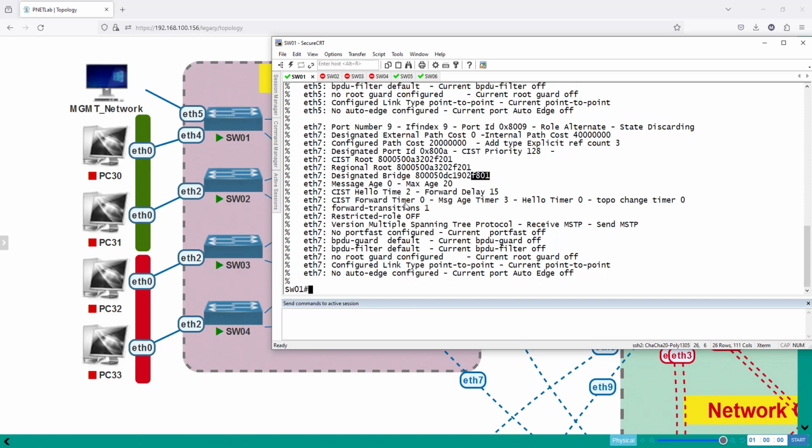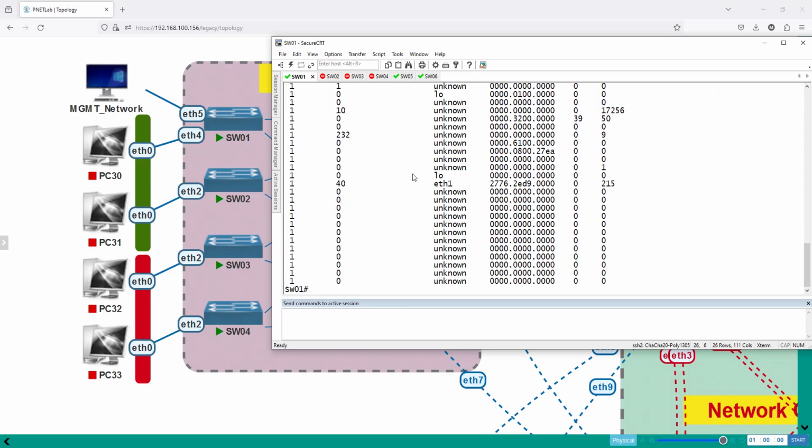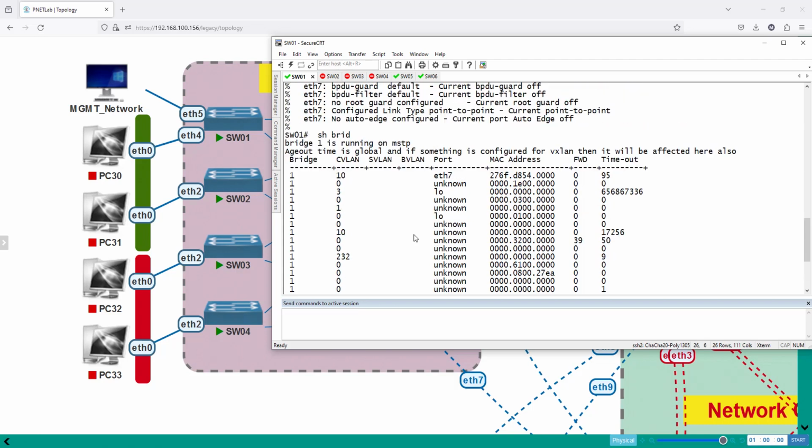So based on the VLANs that we have, that's going to be different. The other command that I'm going to check is show bridge. On show bridge, of course, like I said, this is not going to show you a good amount of information, unfortunately, but the first part is going to be important. Bridge 1 is running on MSTP, and that is what we have. And we have not configured VXLAN or stuff like that.